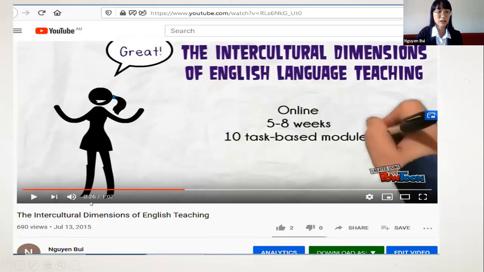This course was at the Australian National University for my PhD. In this course, participants from different countries participated and learned to improve their intercultural language teaching. So it's very academic, but then something fun can be combined.